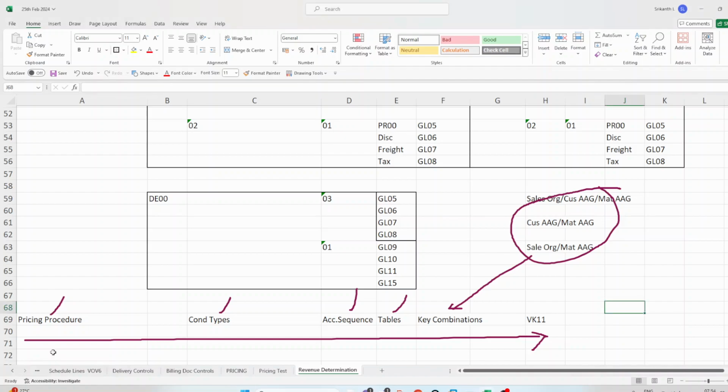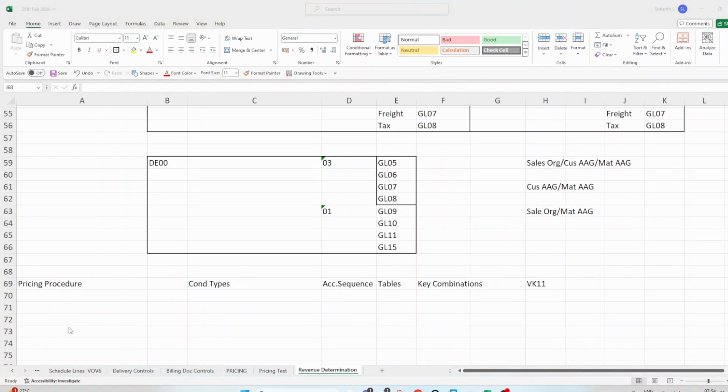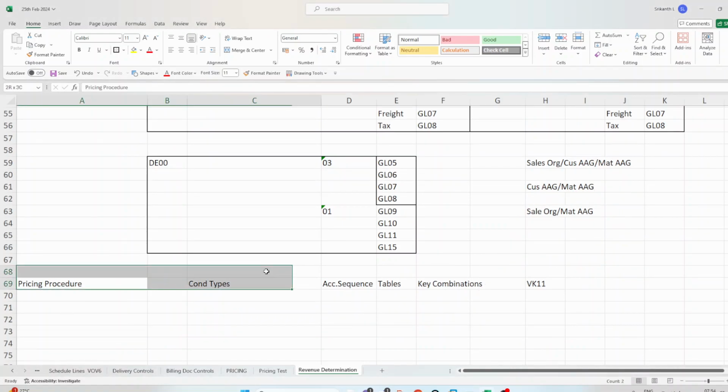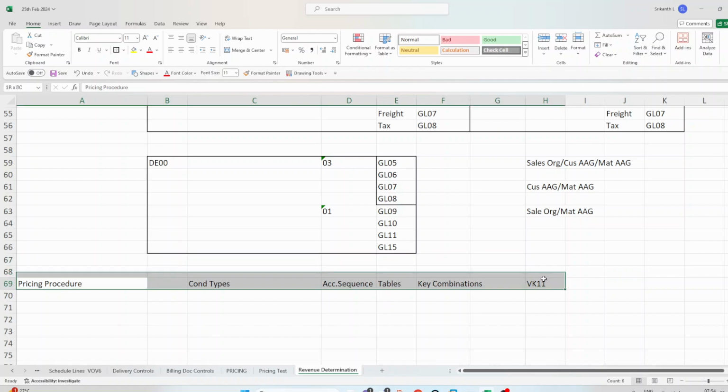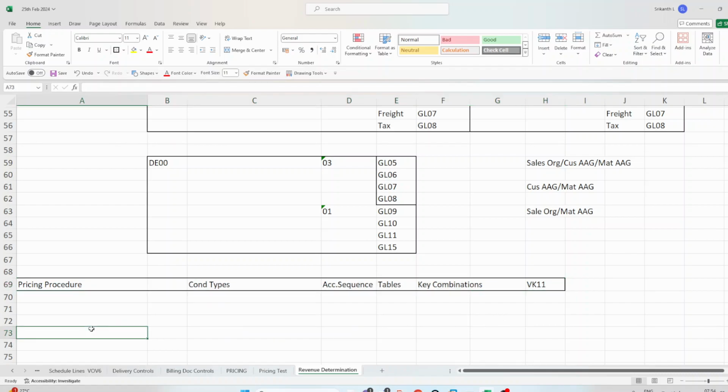Okay, now let us go. Yes, wonderful, thank you. Let us go and see the configuration. Even your revenue account determination works along the same lines. You will have a procedure, you will have condition types, you will have an access sequence, you will have tables with key combinations, and you will have a transaction where you can maintain the records. Now let us see the configuration.